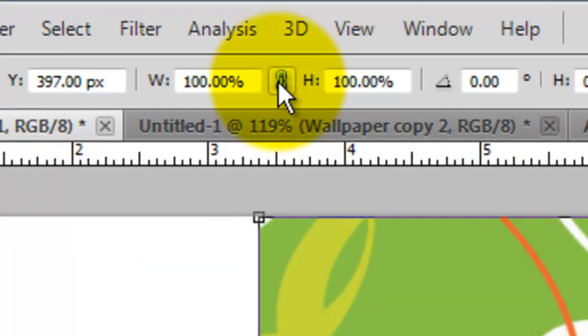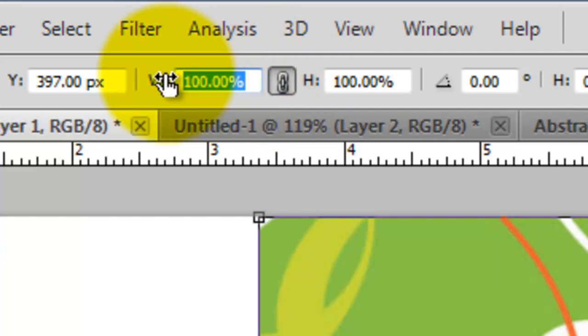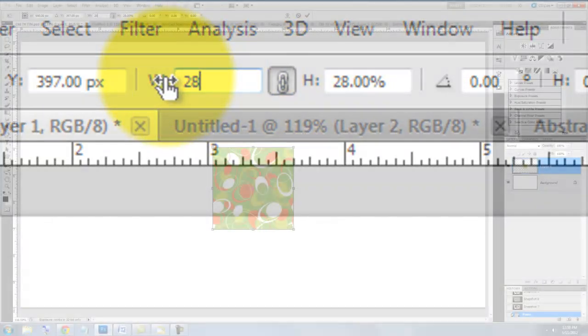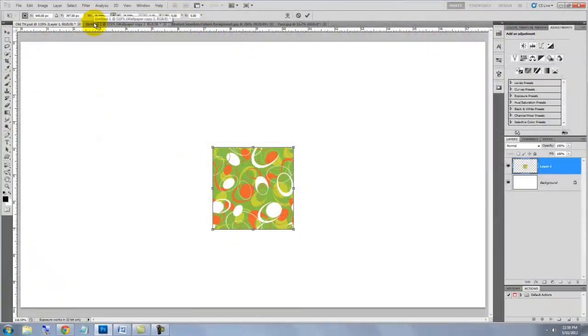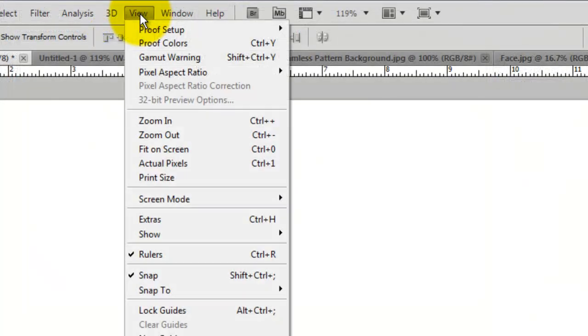Click on the chain link at the top. This will link the width and height to the same percentages. I'll type in 28% and click Enter or Return to accept it. Go to View and make sure Snap is checked.